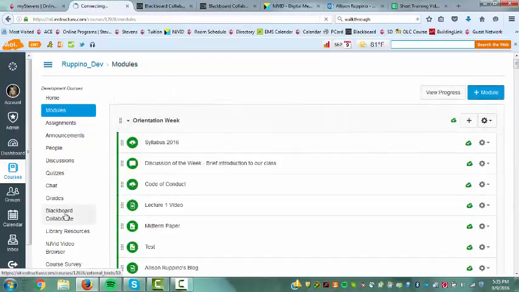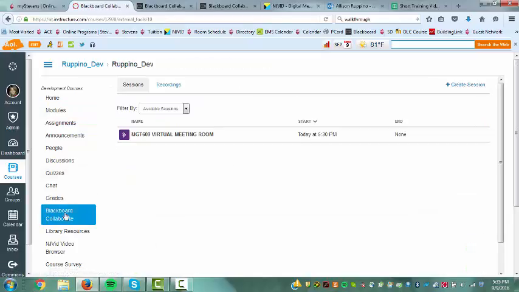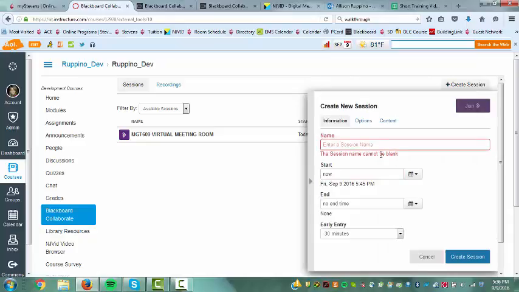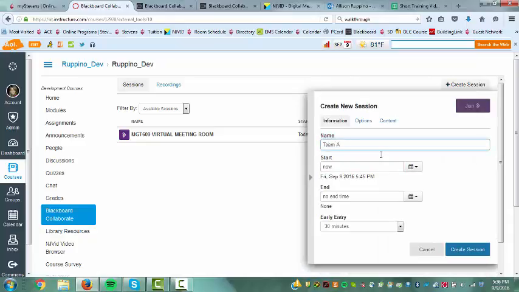So just to go over one more item within Collaborate is team rooms. Some instructors would like to have teams give presentations and they want the teams to see each other's recordings. So how you would do that is just the same process, create session. You're going to give the team a room name. So let's say Team A virtual meeting room or group presentation.